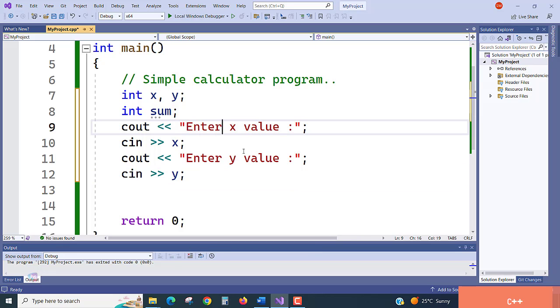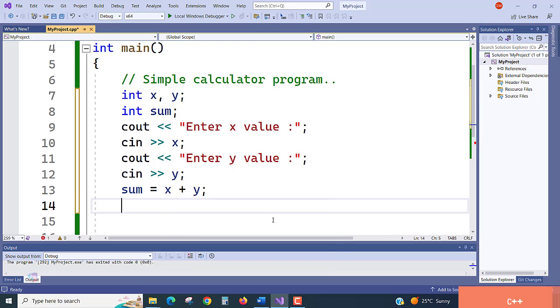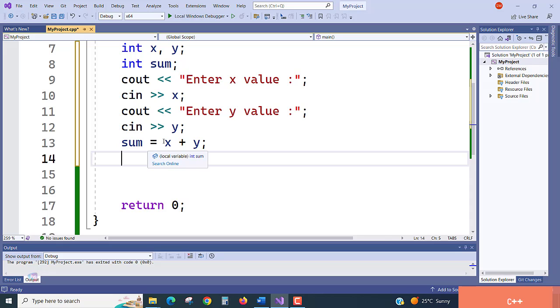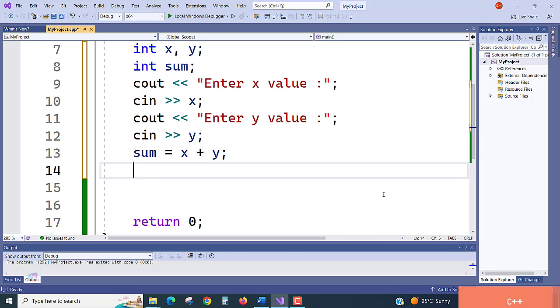So for x we are collecting the value and for y we are collecting the value here, and the user hits enter. Now x plus y we need to make a sum, a total. So we use the sum variable that we have already declared as an integer data type, equal to x plus y. Terminate. The total of the x value and y value is the addition, and it is stored in the sum variable.